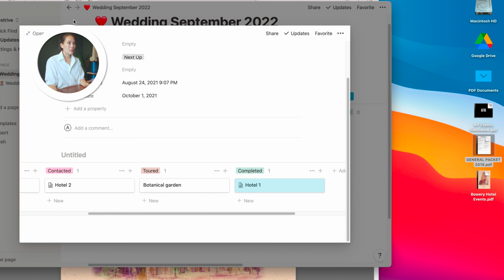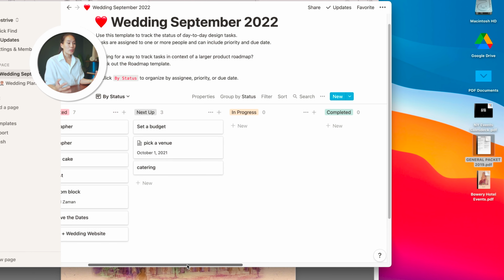So let's go back to the landing page here. So you might want to do something involved like this for some of your big ticket items, like picking a venue or picking your caterer. But you might not have to do so much detail oriented work with all the tasks that you have.